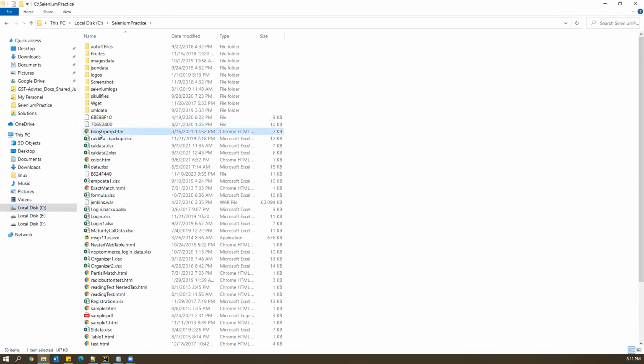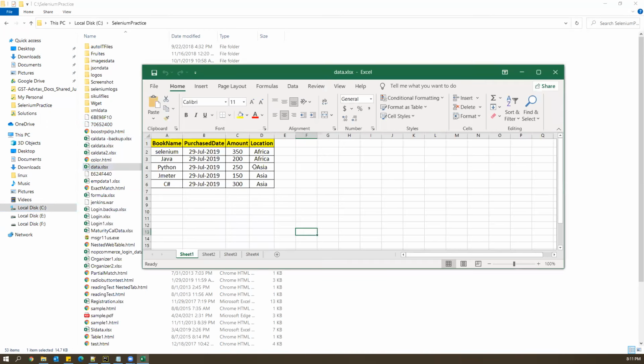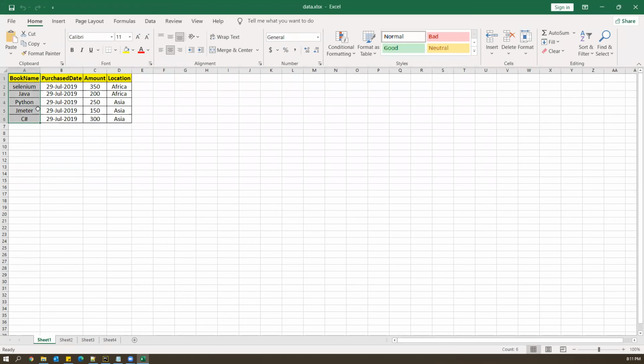Okay, so I have some Excel file here called data.xls. So when I open this XLS, it contains some data. Here I have some book names, the purchase date, amount, and the location. Okay, I just want to read this data through my automation code. Okay, so this is my Excel.